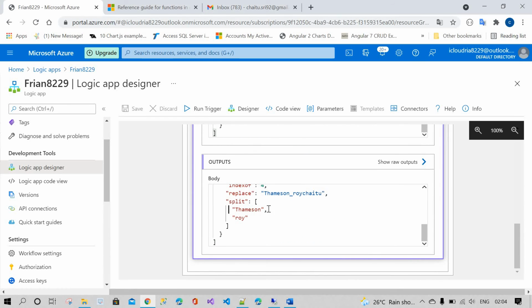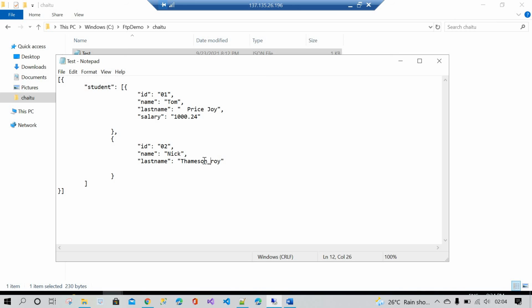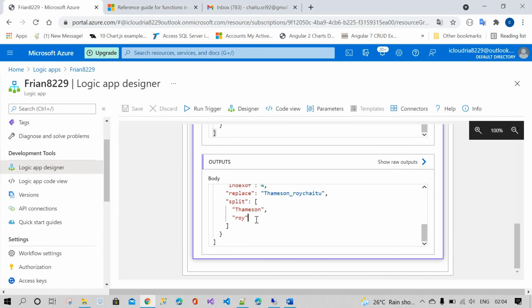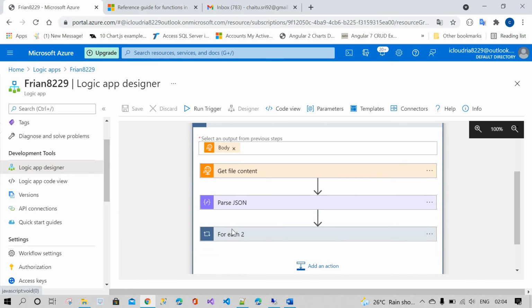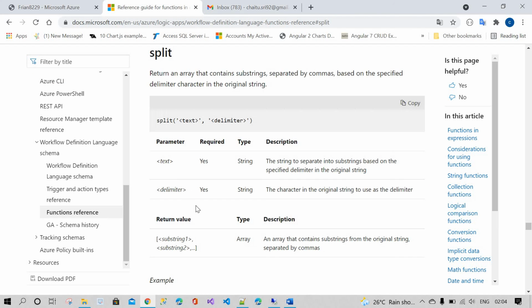You can see the input was Thompson underscore Roy, but instead the output we got is Thompson comma Roy. Again, the input was Thompson underscore Roy, and instead we got Thompson comma Roy. It will split the values and return them in the form of an array of strings.